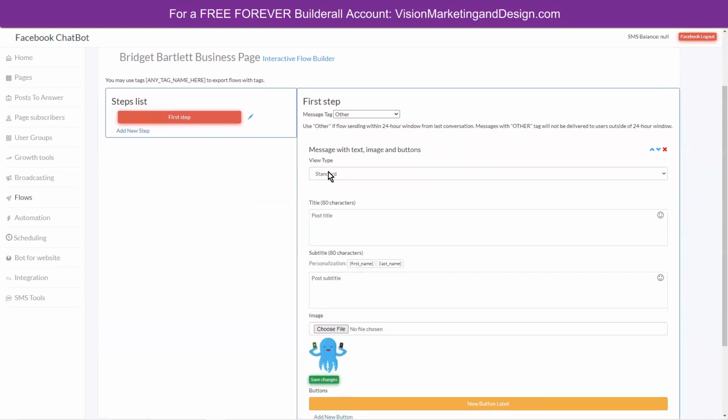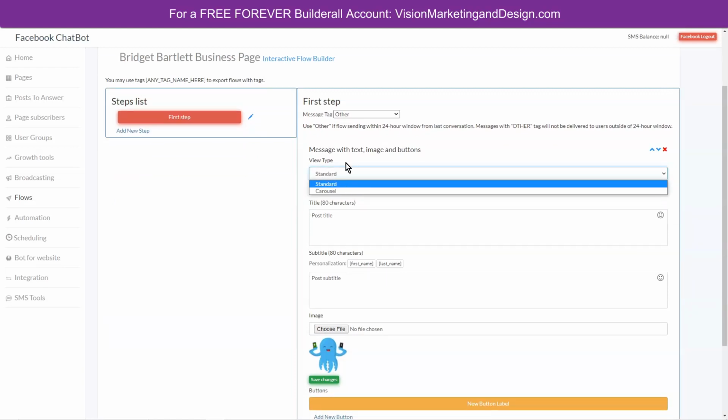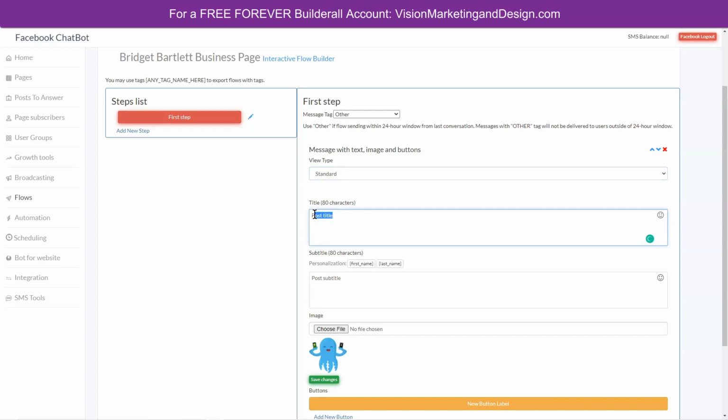Now you see that it says the standard message or carousel. We're just going to choose standard just to make it simple. And then we're going to type in a welcome message. So let's just go ahead and type, "Welcome, how can I help you?" Then down here, we can add some personalization. So we can say, use their first name or their last name. I like to use the first name just because it makes it feel like they're being responded to on a personal level by using their name. So let's just go ahead and choose their first name.